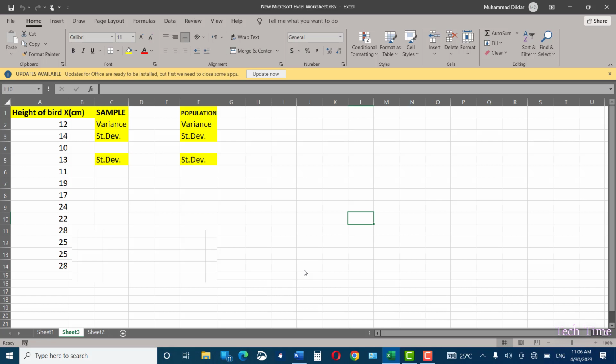calculated in Microsoft Excel. First, let me explain what variance is. The variance is the measure of variability. It is calculated by taking the average of squared deviation from the mean. The resulting value tells you the degree of spread in your data set. The larger this value, the more spread the data in relation to the mean is.